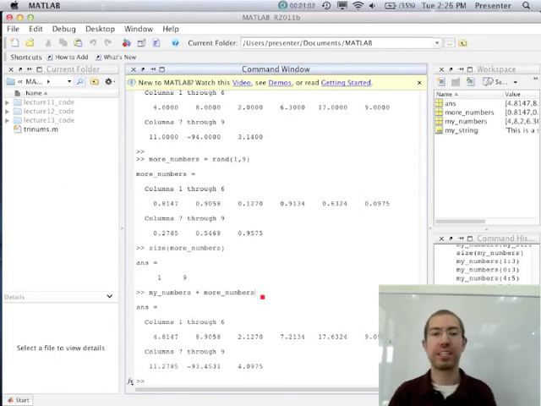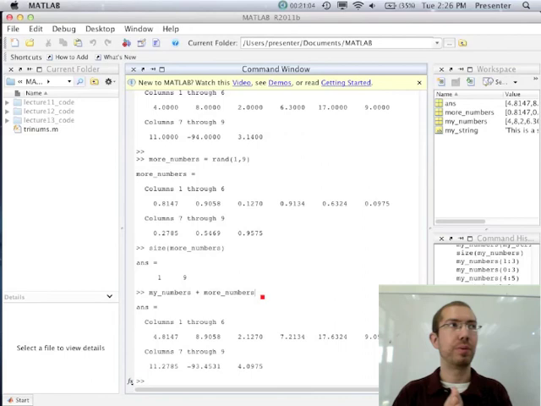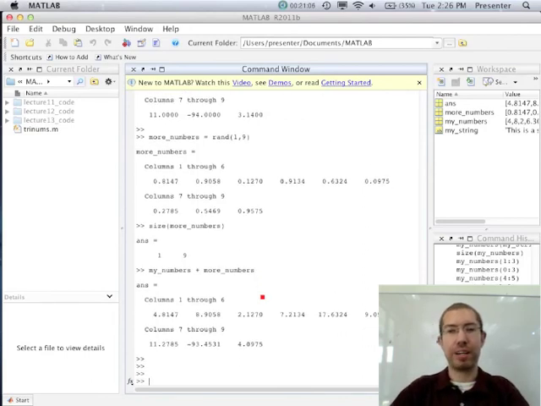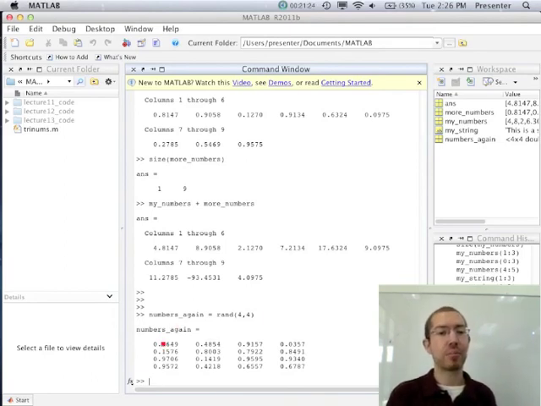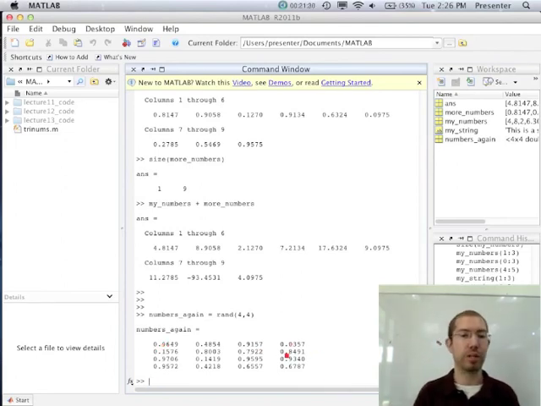So, for example, let's make a slightly bigger random matrix of numbers. So let's call it numbers again or something. So let's make it a 4x4 matrix of random numbers, right? So don't freak out because we're now getting into a bigger matrix, but we've got just a 4x4 grid of numbers, random numbers between 0 and 1.